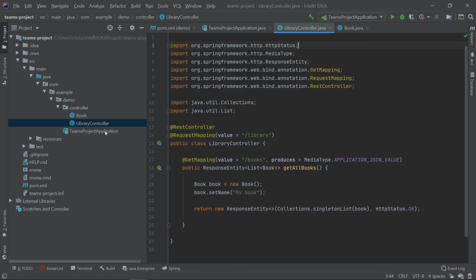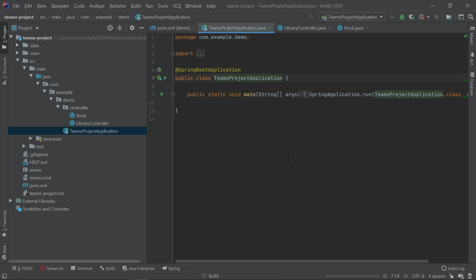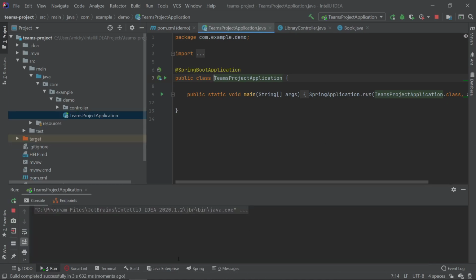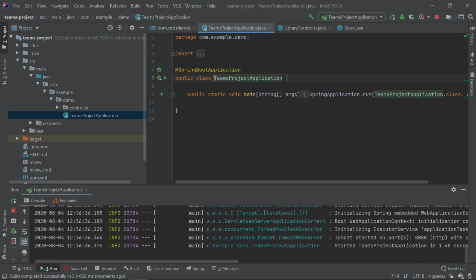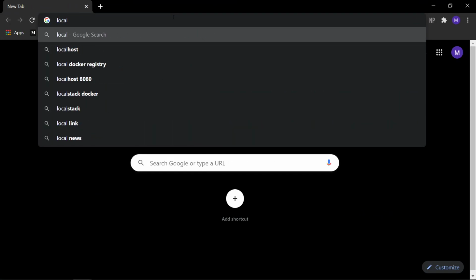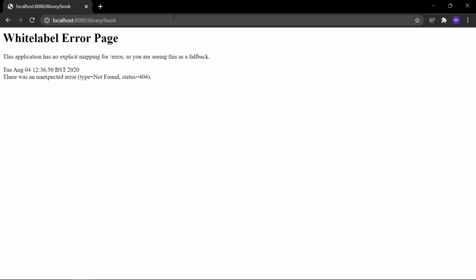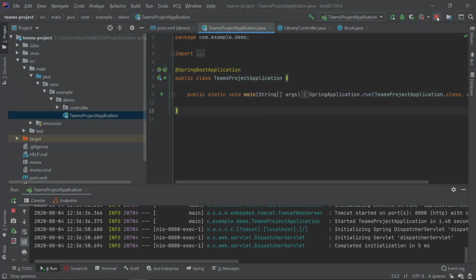To run it, all you pretty much need to do is go to your main project application and run. To test this, you can go to any web browser, and we can go to localhost:8080/library/books. You can see here it's not found, but it's because I named it books, and you can see here we have got name my book. Okay, so that's fine, that's running it through this, but that's not what we're here for.